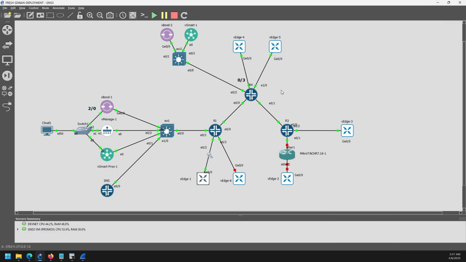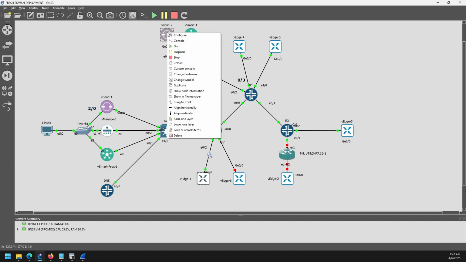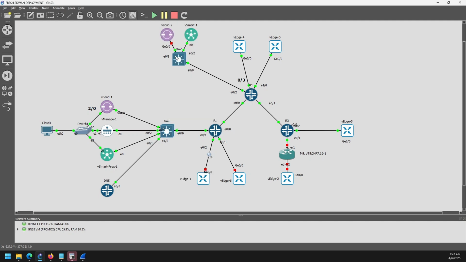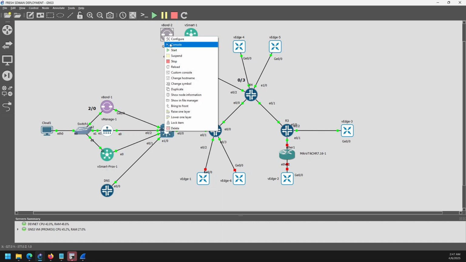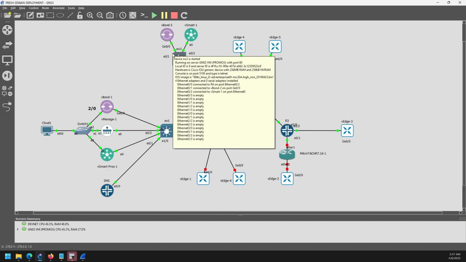Now, let's try to simulate a link down for the primary vBond. So I'm just going to go ahead and shut this vBond down. Oh, sorry, I made a mistake. I shouldn't have shut that. So let me just stop it and power it on again. Let me pause the video and I'll resume when I power on the devices.